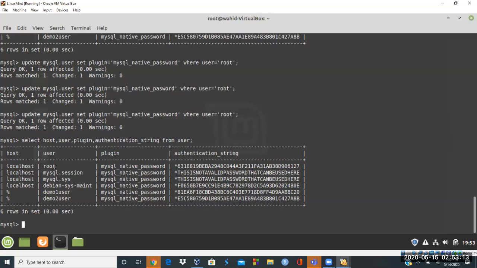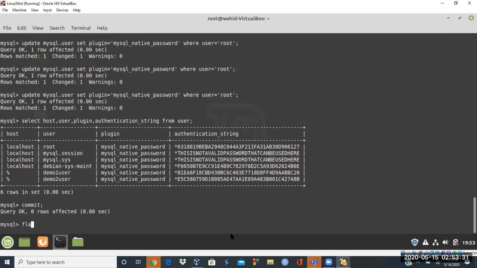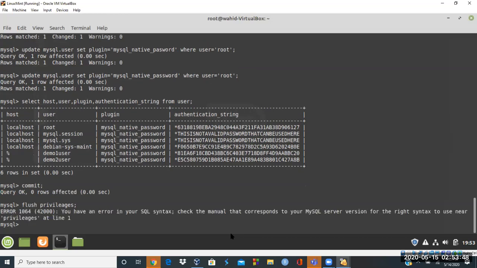At this time, in order for me to have that privilege, I need to do one more thing. So I say flush. I could do commit here, and that means that changes are going to take place. But I need to do a flush privileges. So without restarting the database, this should take effect. So I don't have to restart the database. And then I remember it was MySQL root. So now I'm going to just flush privileges. Let's see what is privileges.